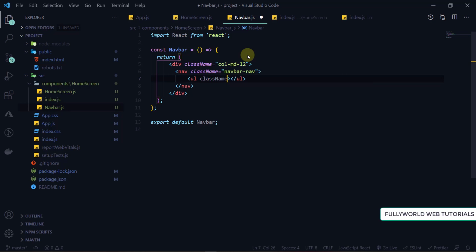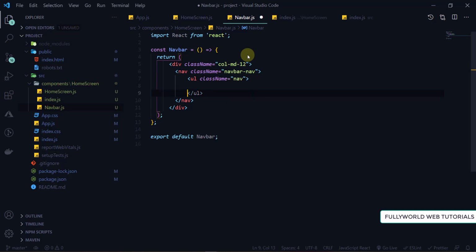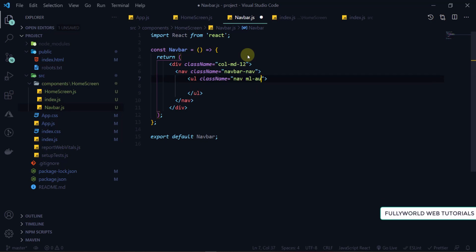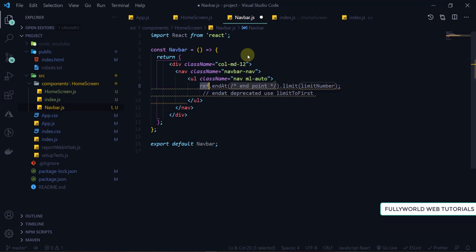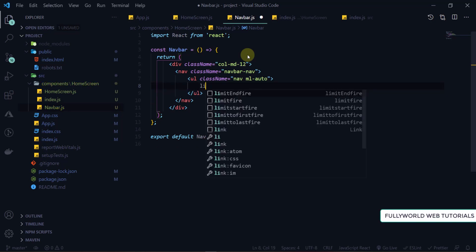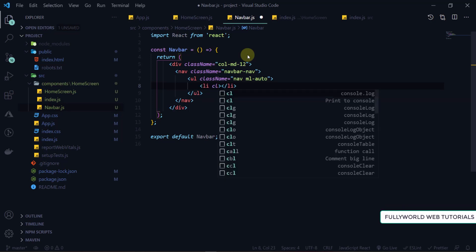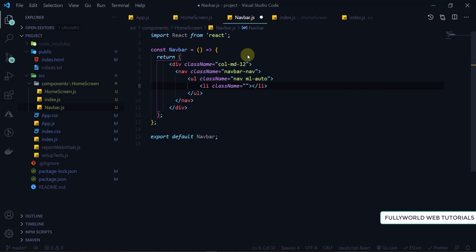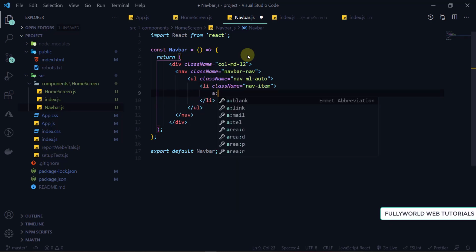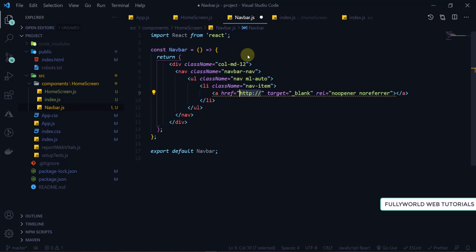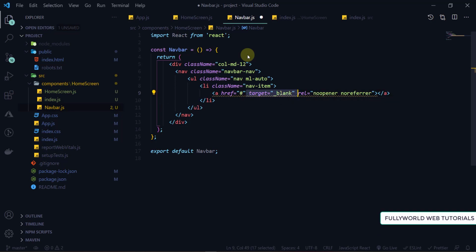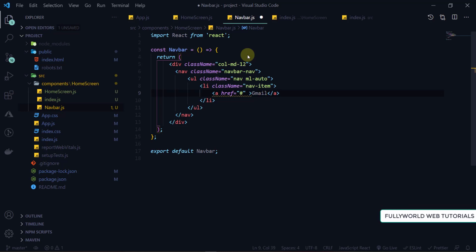So we are going to create a ul only, and its class name will be nav, and we are also going to write the class name ml-auto, because we want margin left auto also. Here will be our li, and here the class name will be nav-item, and then we want our anchor tag. Just blank is there. First of all, href will be hash only, and target we don't want anything, and we don't want any rel also. And here first of all we will write our Gmail.